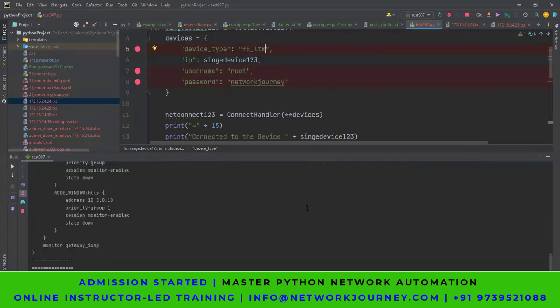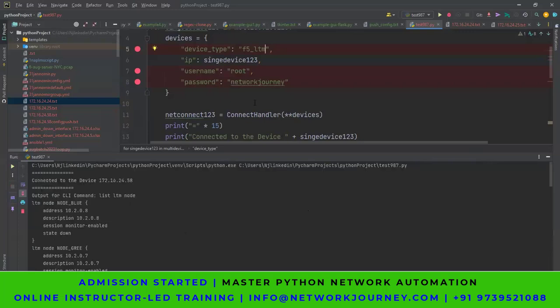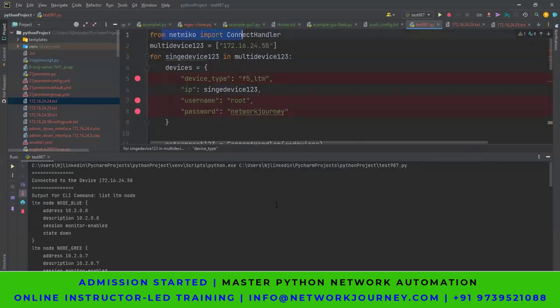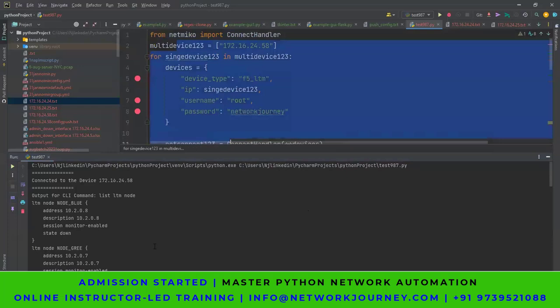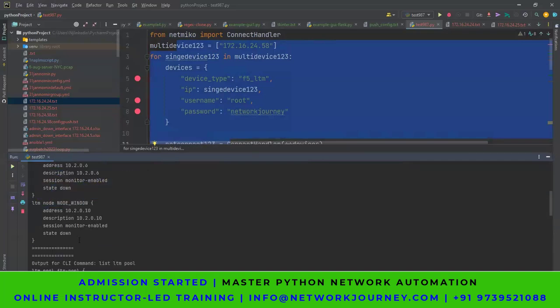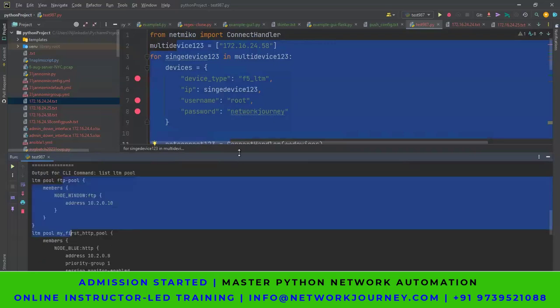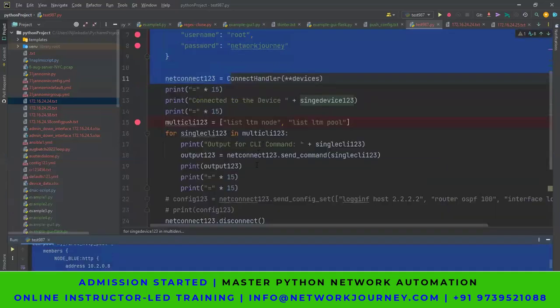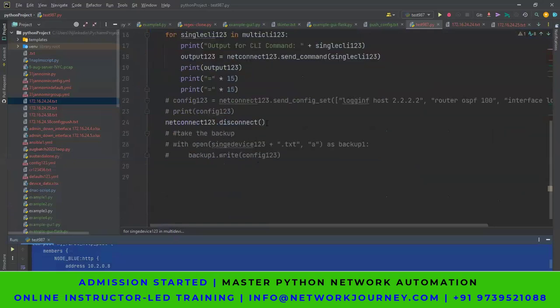That's a package, so it comes from the developer. We are not the developer. We are just using the Netmiko package and building our own script. You can see that it connected to this device. It fetched the CLI output of list LTM node, gave you this output, and this was list pool, gave you the pool. Now back to the taking of backup.